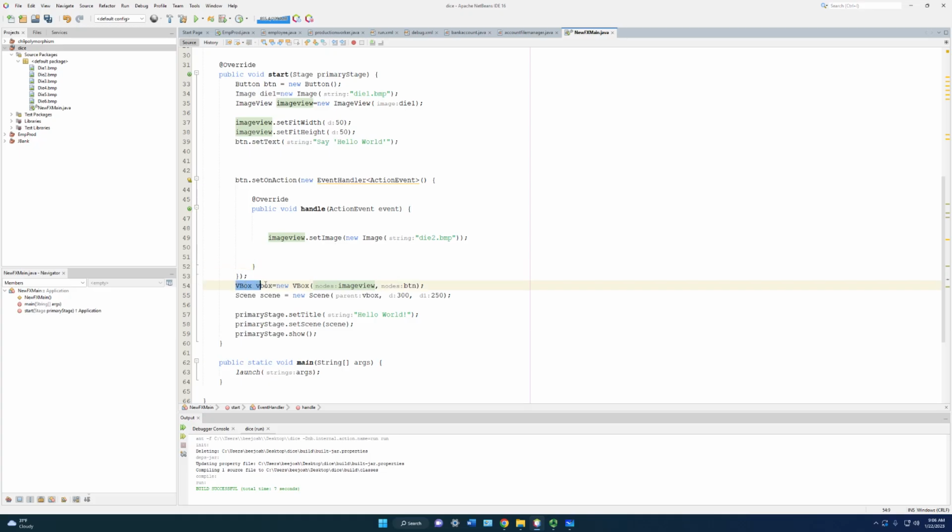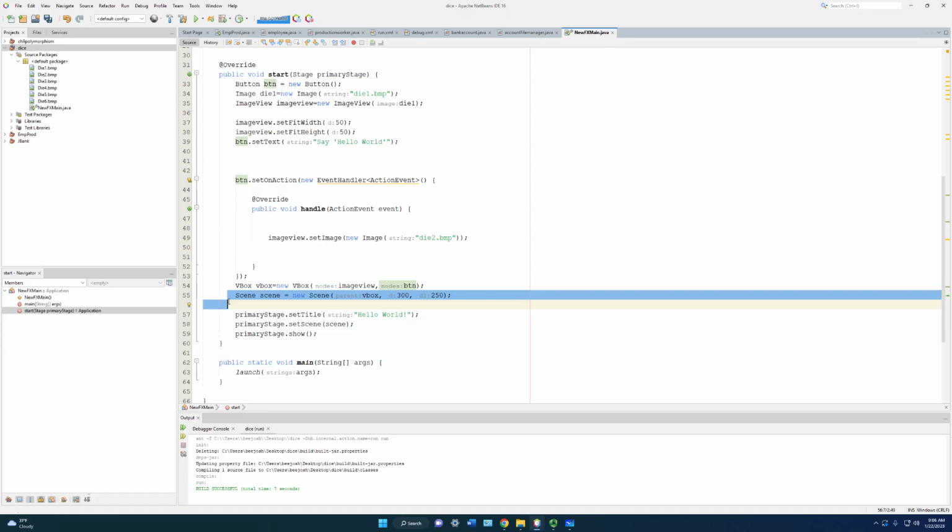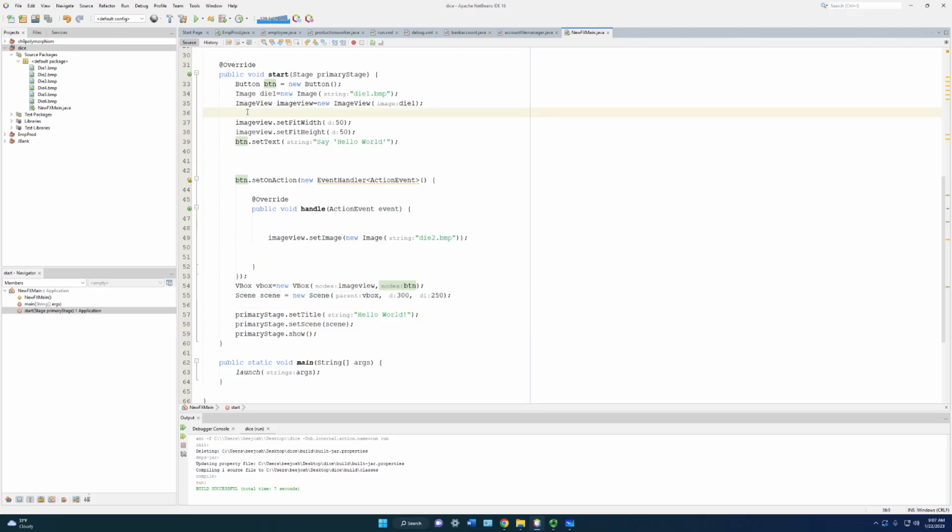And then I have a virtual box that I add the image view to and the button. I set up a scene with a size. I add the virtual box to it, and then I show the scene. And you'll see here that we have the ability to hit that and change the dice. So what I would do now is you can actually add a timer or something, or a counter.